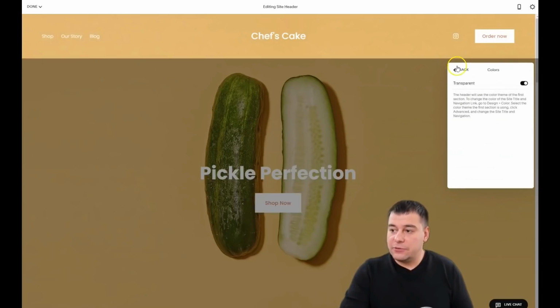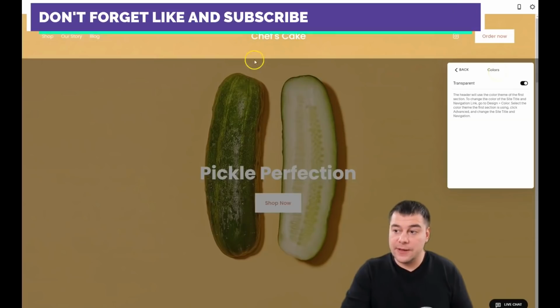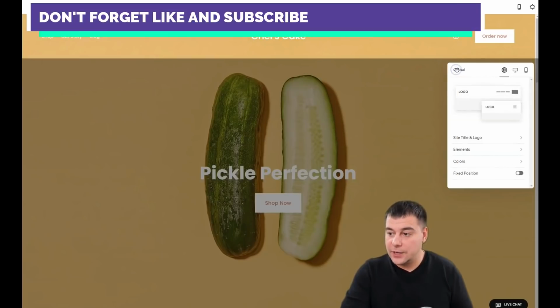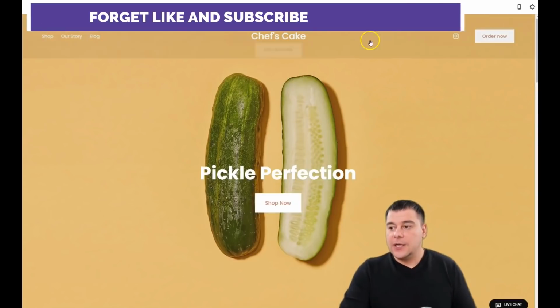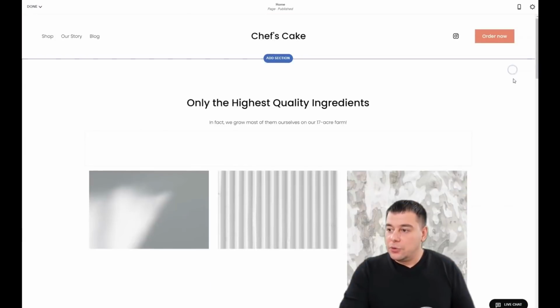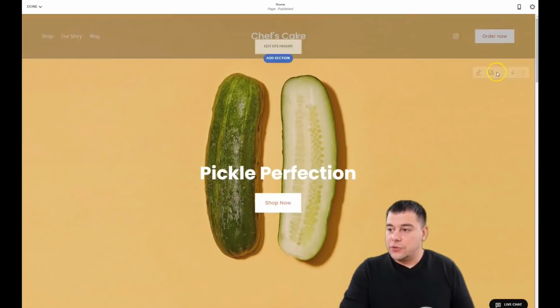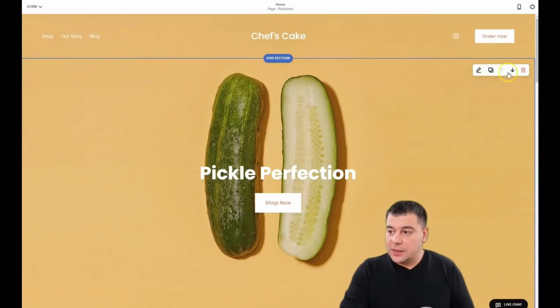Colors. Right now the header is transparent, and that's cool. Let it be transparent, but you can switch it off and change the color of the theme of your header. We finished with the header. Let's go to the sections. You can move a section down or up. You can duplicate the section, you can delete it, or you can edit the section itself.